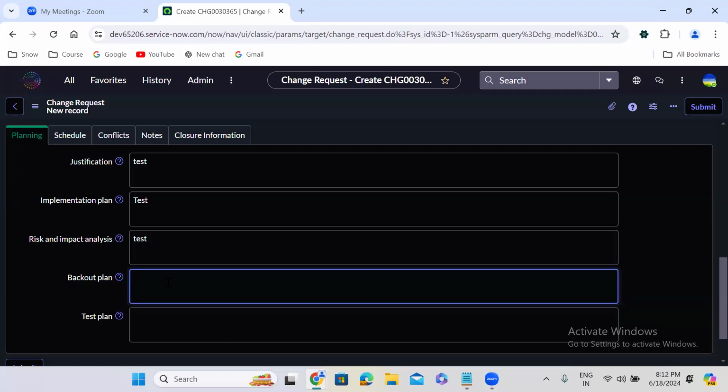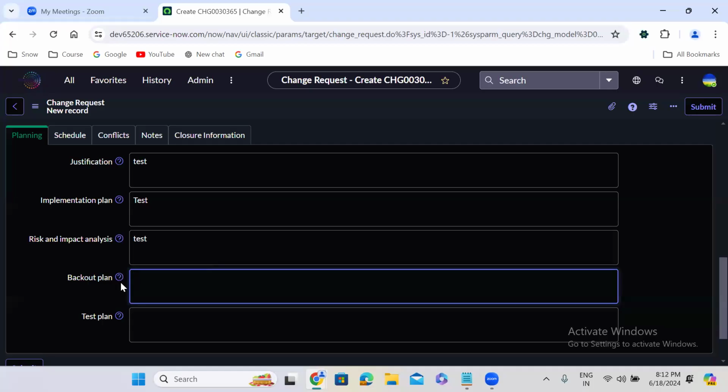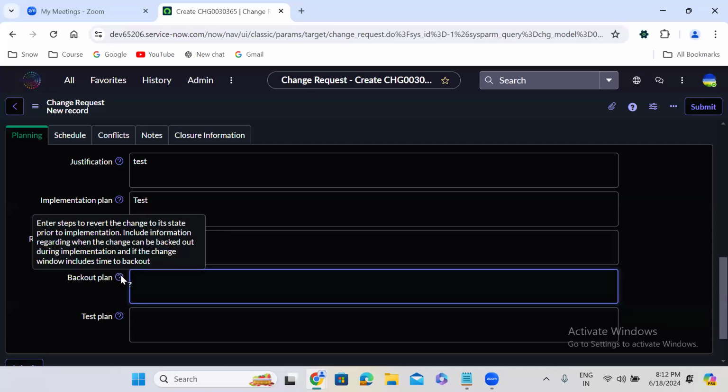You made some change, that is fine. Because of this change, existing functionality should not get impacted. But it has impacted. Then how are you going to revert the changes back to its previous state? Enter steps to revert the change to its state prior to the implementation. Include information regarding when the change can be backed out. Okay. So you can say, enter steps to revert the change to its state prior. How are you going to reverse the changes?